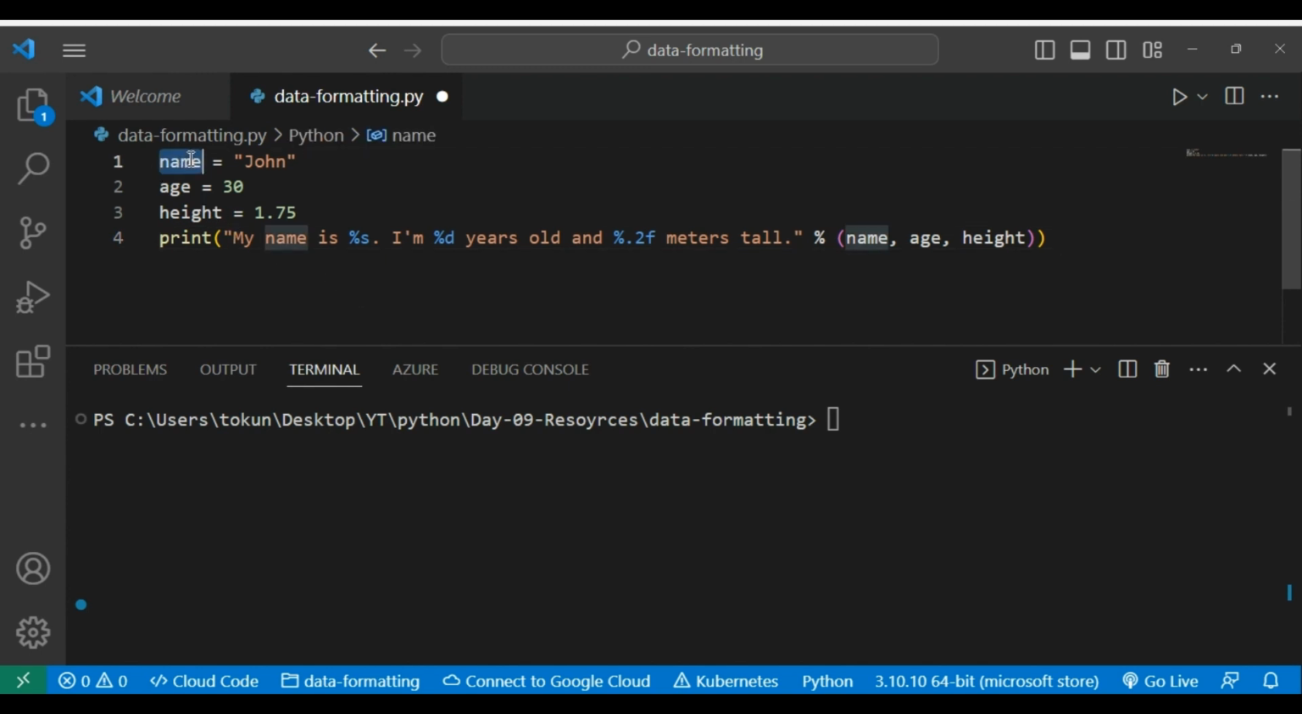So here we have three variables which we are defining: name, which is a string, age, which is a number, and height, which is a float. And then we are trying to display: my name is, let's say, John, and I am 30 years old and my height is 1.75. In this example, what I am trying to cover is three different data types and how you convert them to a string.